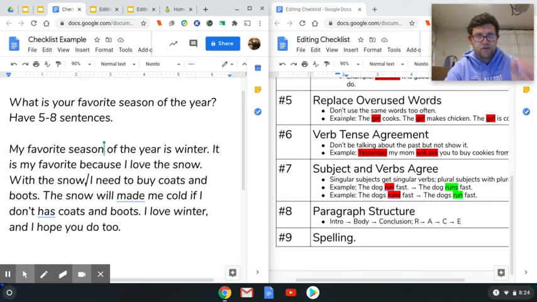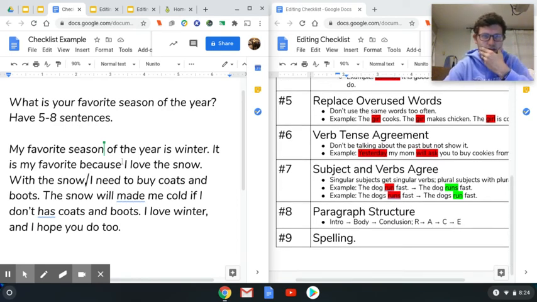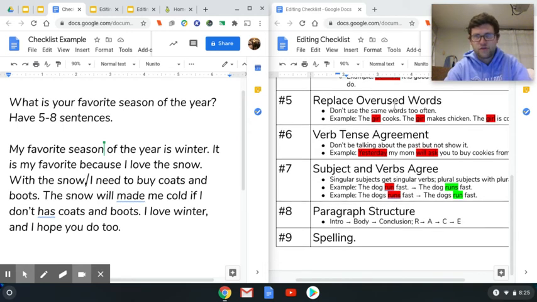We've replaced overused words. I think, let's see, do we have anything that we're using too much? Winter, I love the snow, with the snow. Yeah, I think we're actually pretty good. We have snow a few times, but I'm okay with that. And we had love three times, but because we replaced the beginning of the sentence, we don't need to replace love. So we're good with that one.